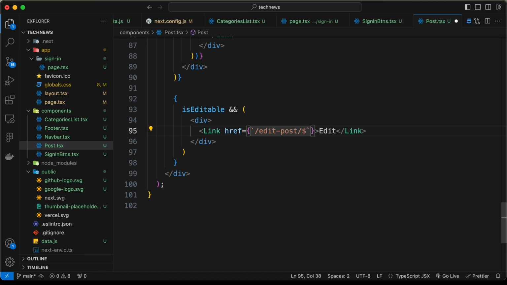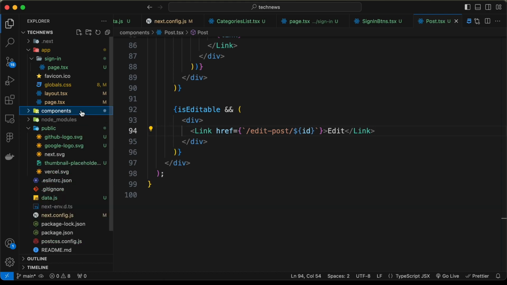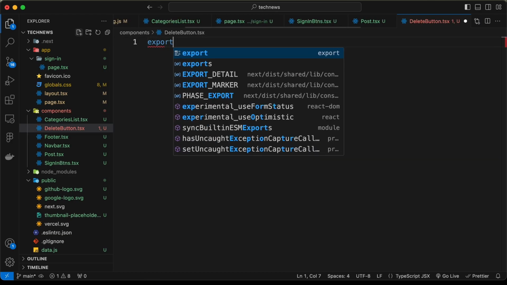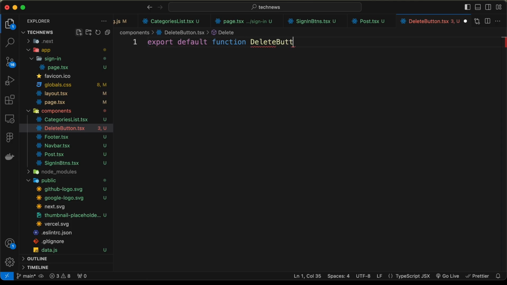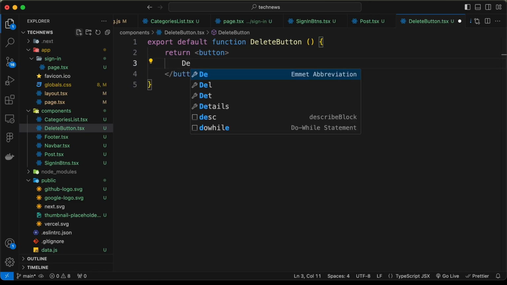So I'll just type $ curly braces ID. So when we click on the edit button, it will go to edit-post/the ID, and then we can get the ID in the edit post page and start editing the post. Right now we need to have the delete button, and for that we'll create a separate component because we need to perform some actions in the delete button. So let's go over here to components and let's create a new component, and let's call it DeleteButton.tsx. And here let's type export default function DeleteButton, and here let's return button, and let's add a text of delete.